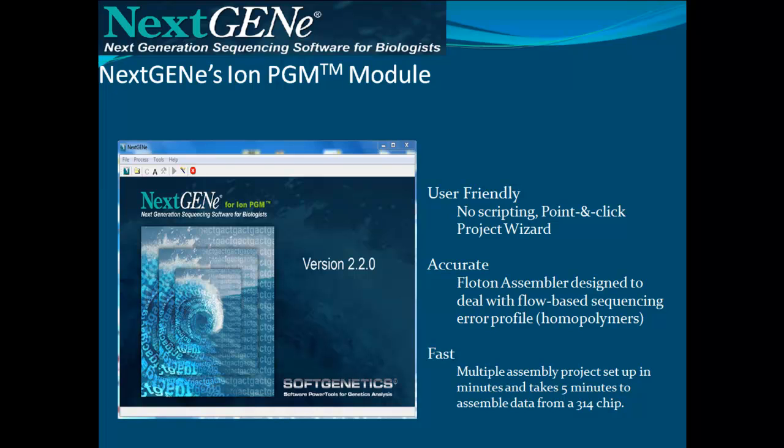NextGENe software has a unique module for the Ion Torrent PGM sequencing system. It is a user-friendly software package with no scripting required and a project wizard that guides you through project setup. NextGENe for Ion PGM includes a Floton Assembler designed specifically for flow-based sequencing systems to handle the homopolymer error profile. Additionally, the user interface allows for easy de novo assembly project setup and requires only 5 minutes to complete assembly of data from a 314 chip.